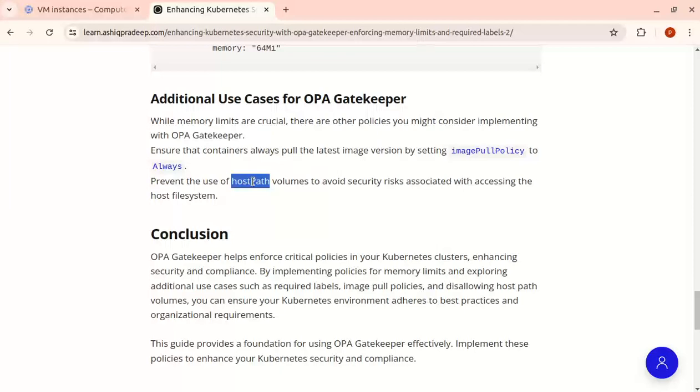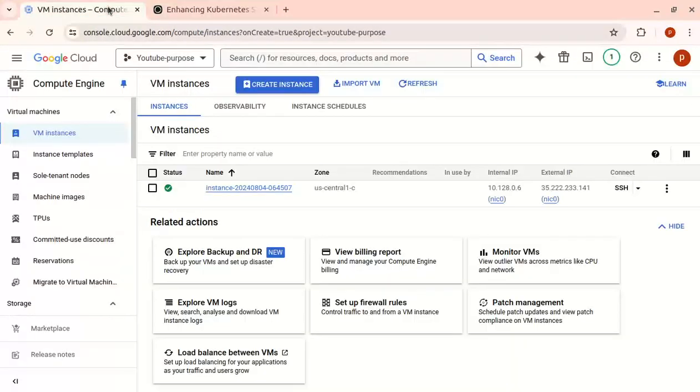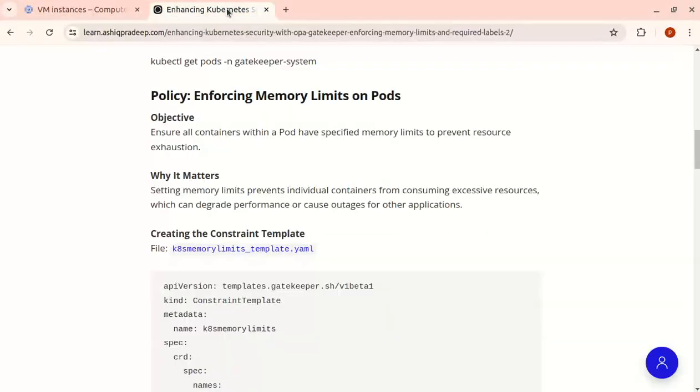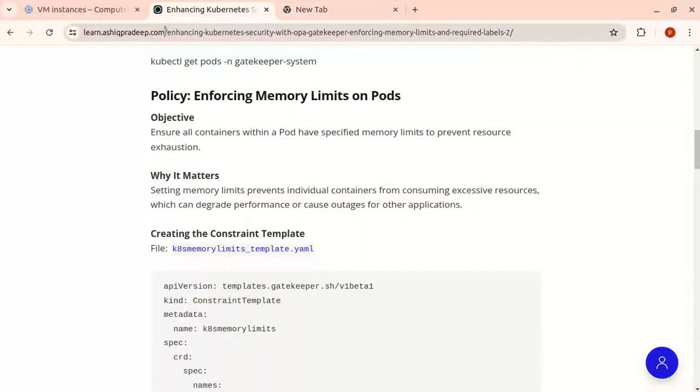Then we can start the demo. For that I already have a Compute Engine machine, and I already logged into that machine. First we can install kind, because we need a Kubernetes cluster, right? I already created a video and documentation related to kind. We can just check that blog.